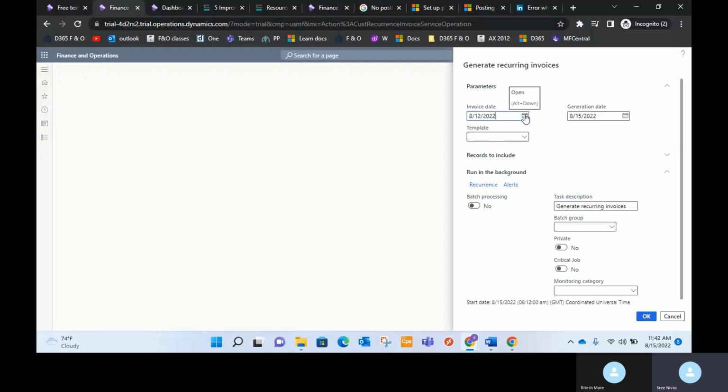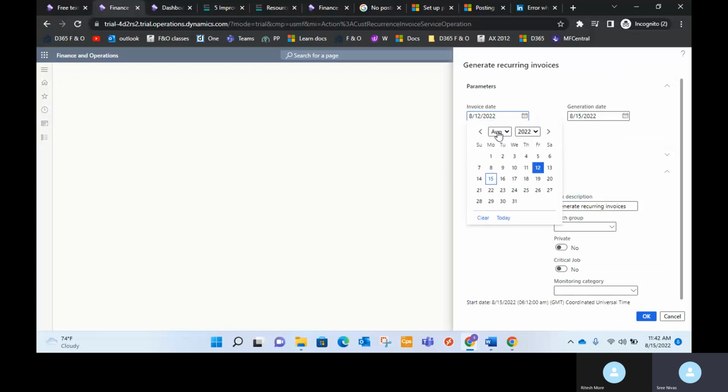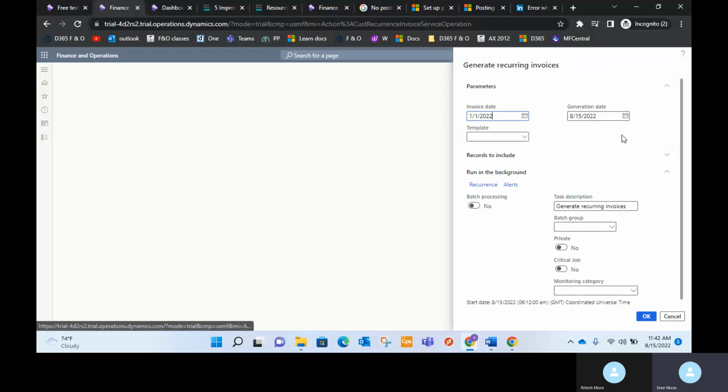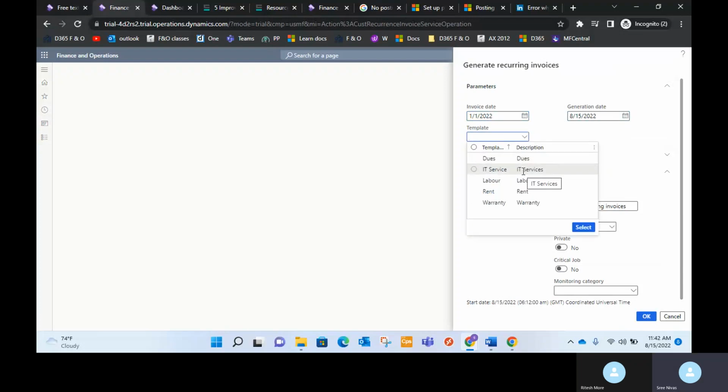See, we have entered an agreement from January 1st only, right? From January 1st 2022. So if you want to generate an invoice for the month of January, you can select January 1st. For the generation date, you can give today's date itself, that's not a problem. And for the template, you're providing some IT services.